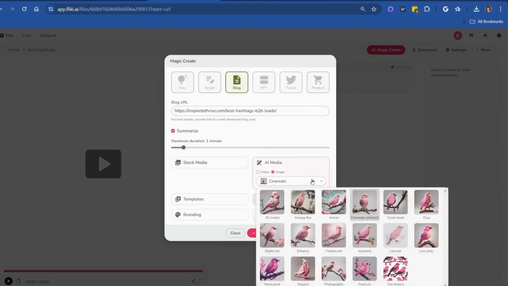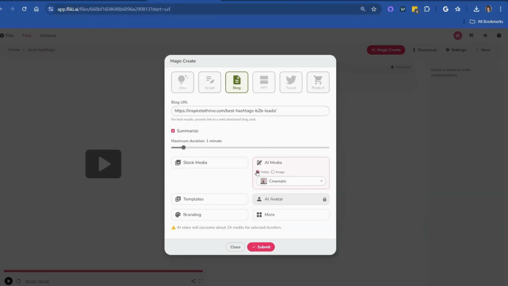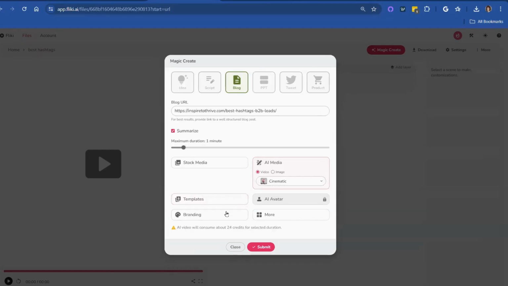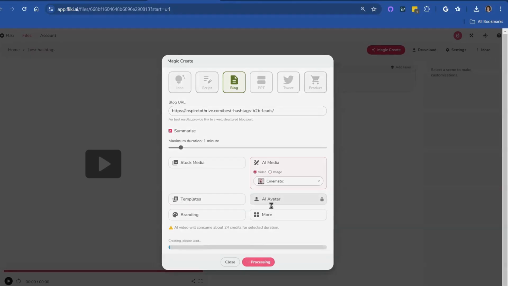You have all different kinds to choose from though. And you got video or image. And again, you have all different kinds. You could do an add-on to have avatars for your own intro and outro scenes as well. There's many different templates. I keep the same one as well as the branding. So you hit submit and it takes just a few minutes.